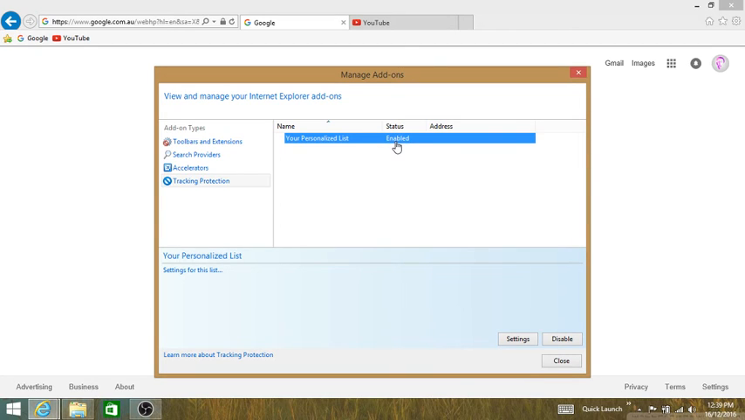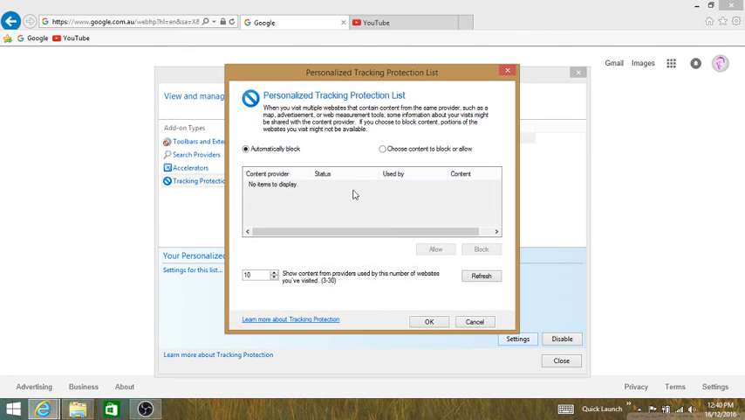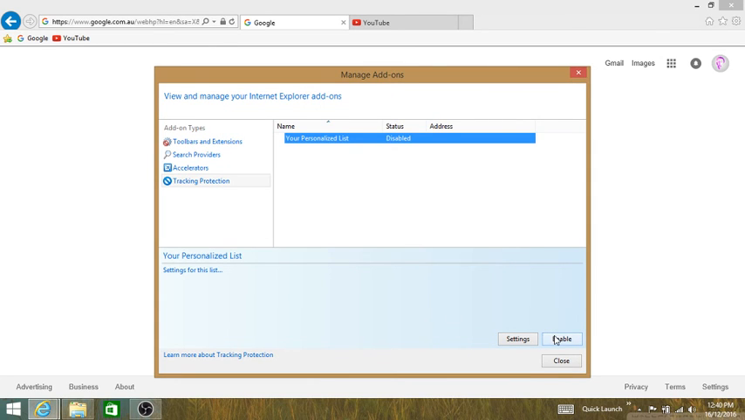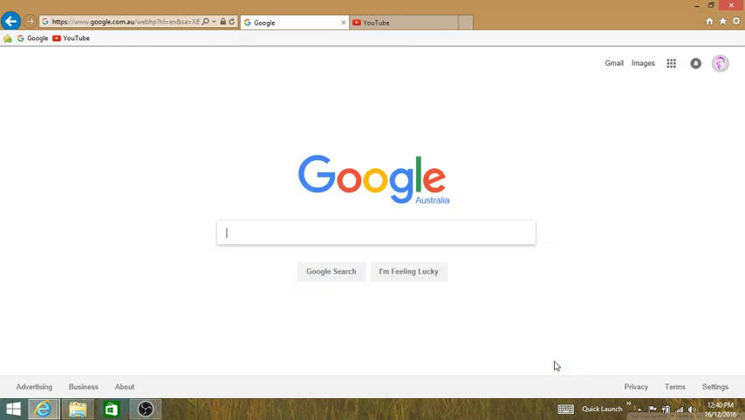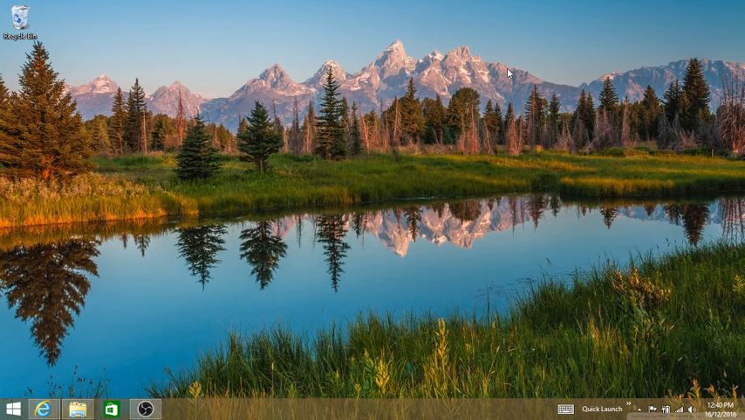However, if you again want to disable it, it's the same process. But before disabling this, you need to again go to settings, choose this option, choose content to block or allow, click OK, and then disable. Then close this. And yeah, pretty much it was a quick tip.